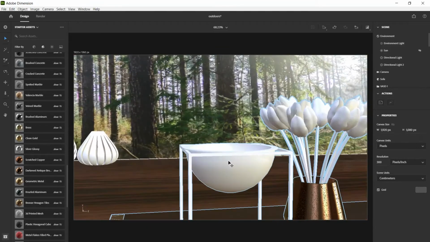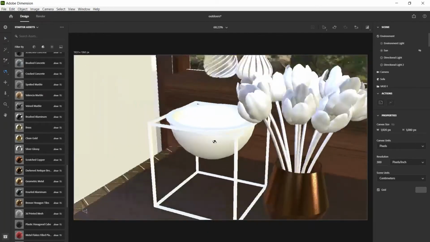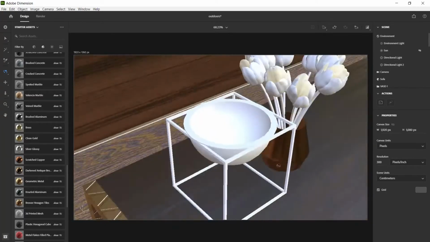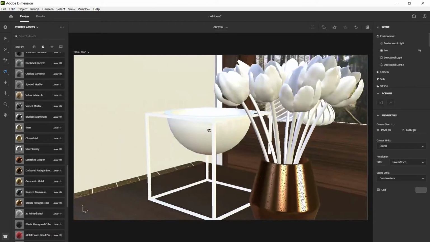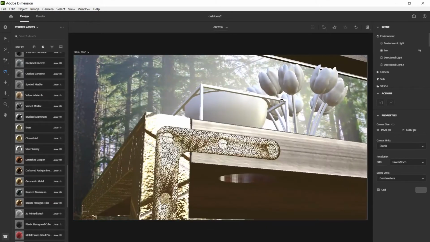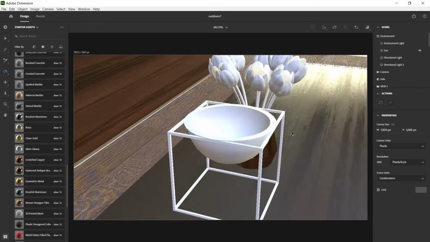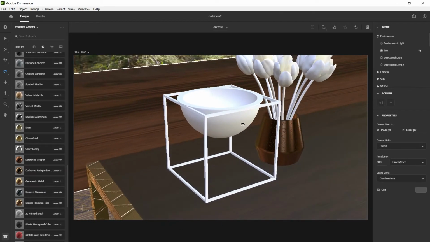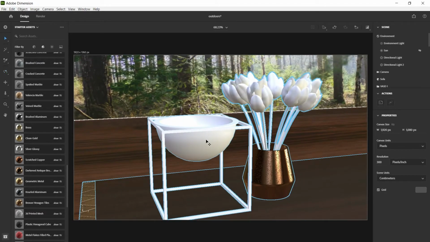Okay, for this one, I have no idea what this is. Some kind of table design piece. If anybody knows what this is, you can please share with us in the comments below. Like a bowl in a stand. Yeah, I don't know. If you know what it is, please let me know in the comments. Okay, so for this one, let's also make this some kind of metal.